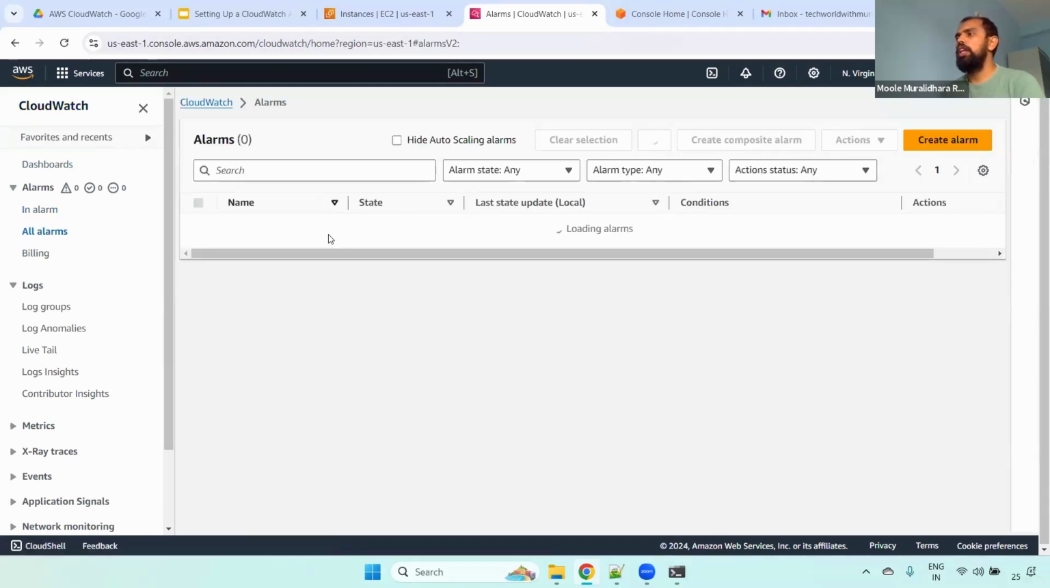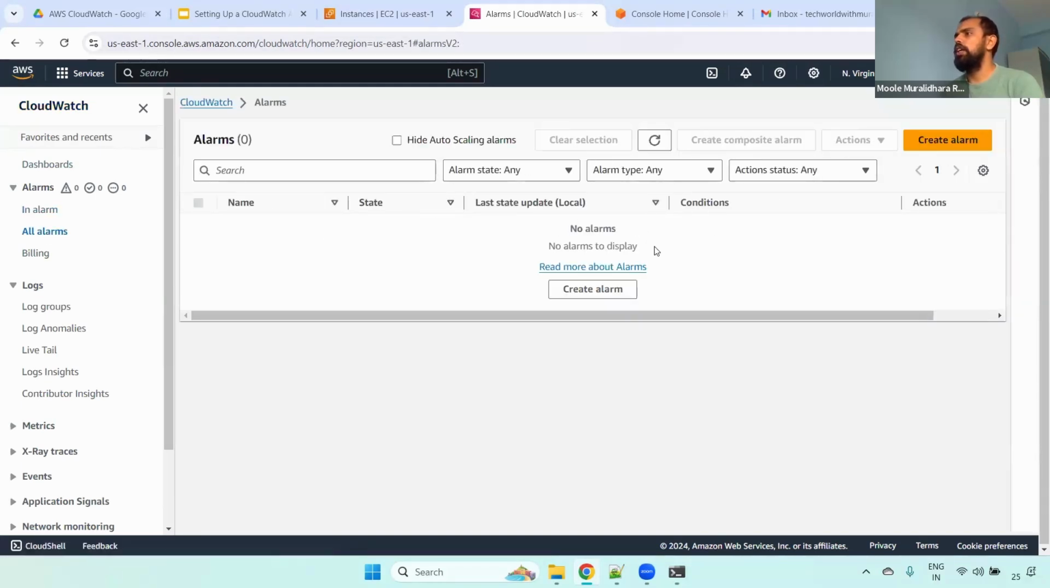In all alarms, you can see it here if you have anything. Currently we don't have anything, right? That's why we are not able to see it here. Okay, now what you can do, right?